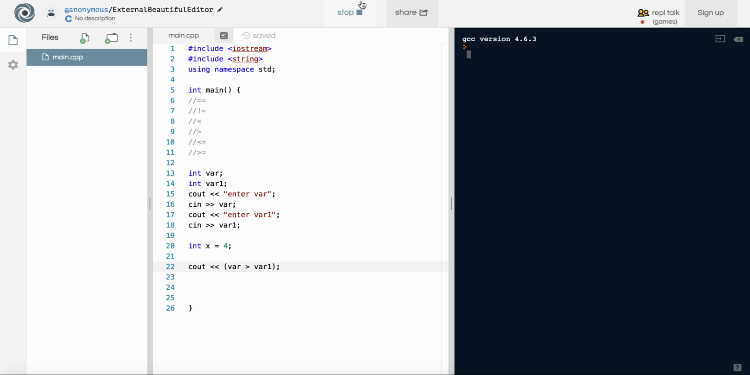Now we're going to run this. Is var, which is 4, greater than 3? Yes, it is. It's going to return true. If it's not, if you type in 4 and 5, it's going to return 0, right?